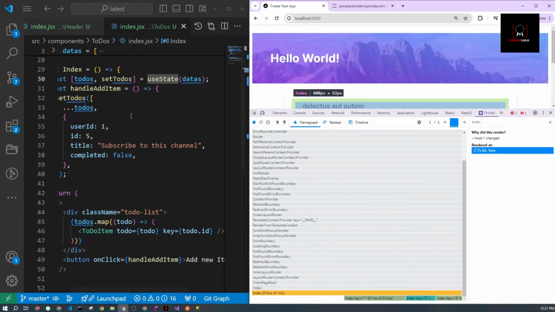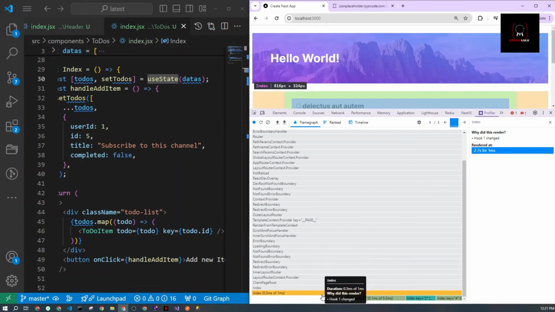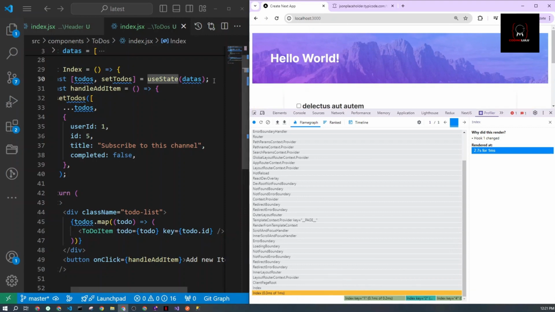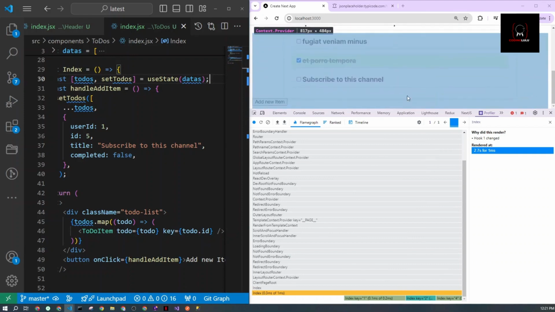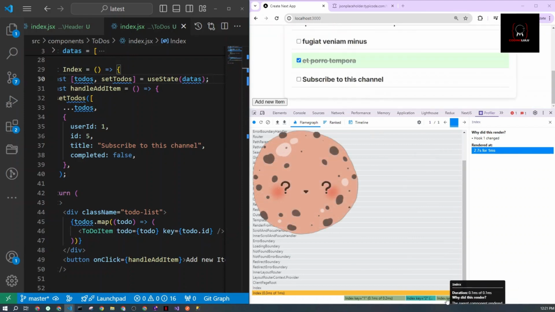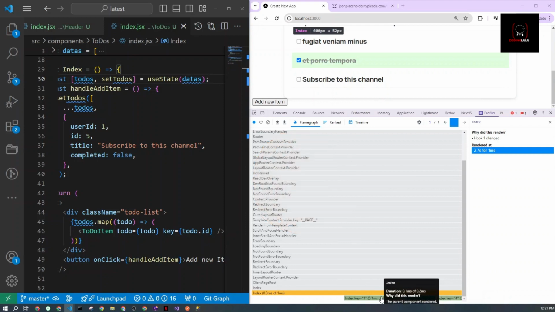So that is re-rendering. And if you see the "why this rendered", because hook number 1 changed, which is correct. This is the hook number 1 in my list. It has changed. Now, the other thing I can see is that all the children have re-rendered as well, okay? It's not only the item I added, but also the other children. And when I hover, it says, because the parent component re-rendered. That's why these children also re-rendered.